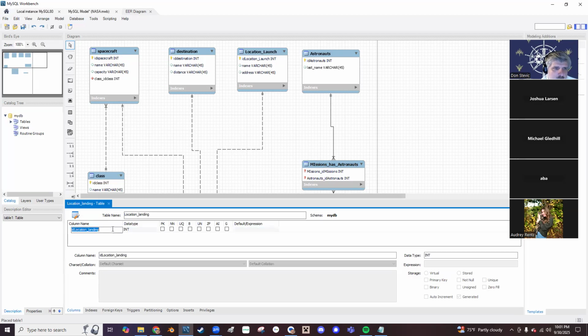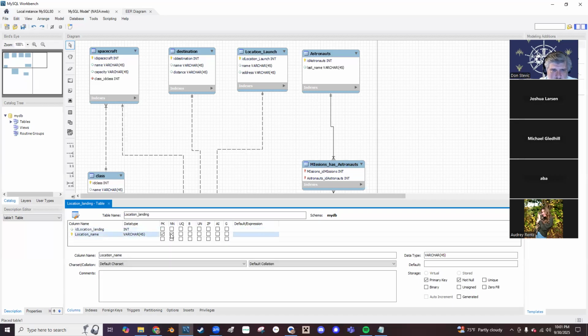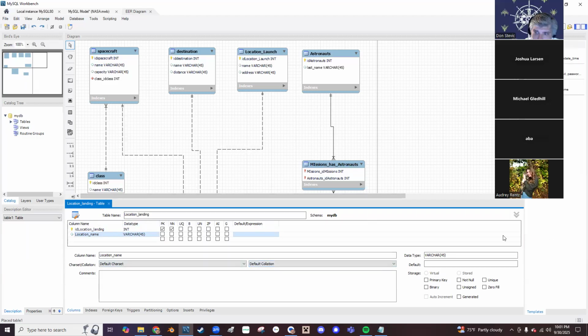And I'm going to go here. I'm going to say there's my ID, and then I'm going to do location name, and just do that for right now. Now, notice the first column I put in is the primary key and not null automatically. I can change it. I can make anything I want the primary key, but it's best to just do the ID column. And then I click my save, which is hidden somewhere.